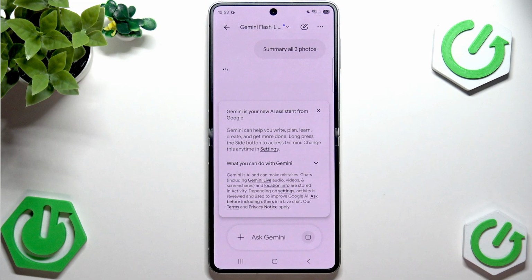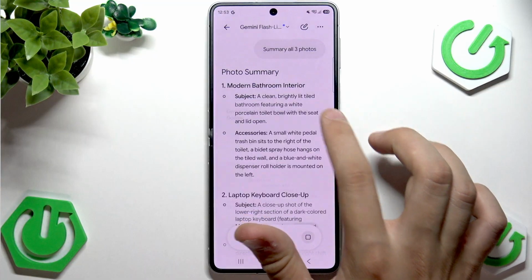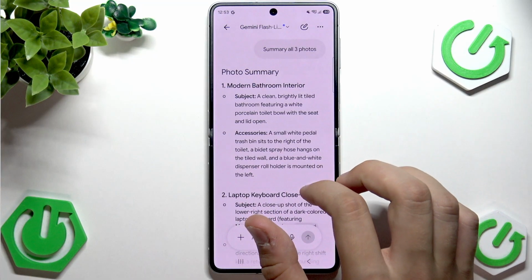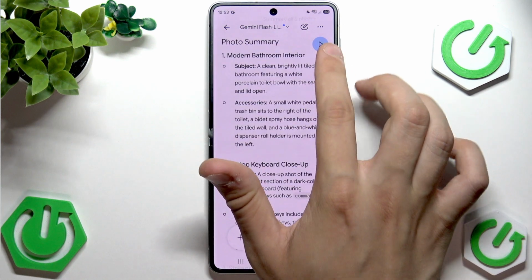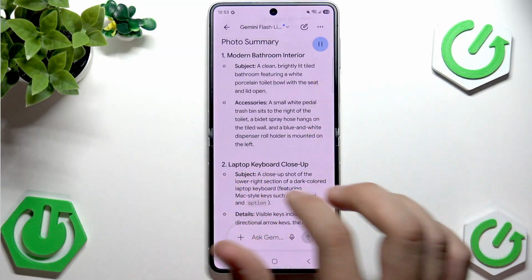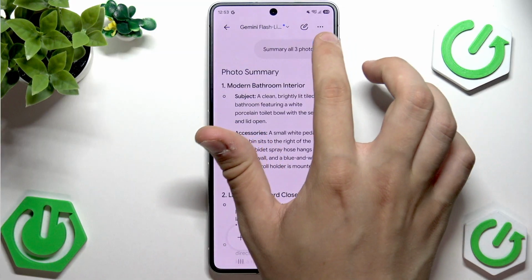And we can actually tap audio overview and generate. Like, for example, wait, I find it. Oh, it's actually right here. I'm just blind. You need to just tap this button and open. It will read it aloud for you.